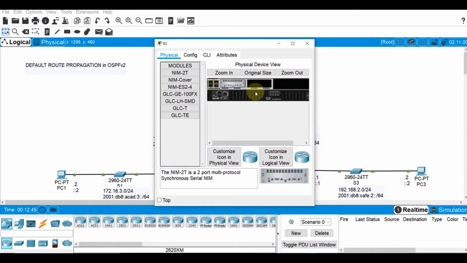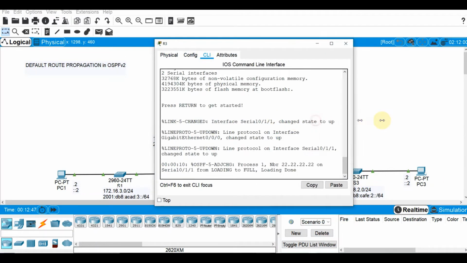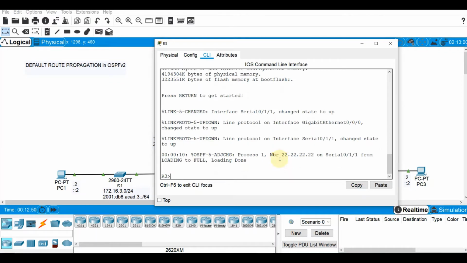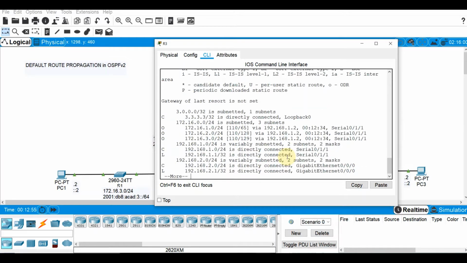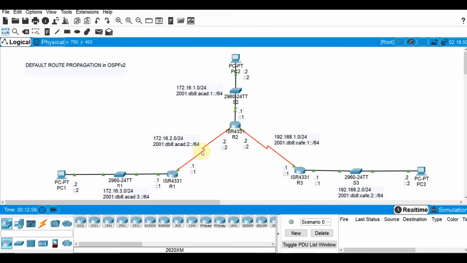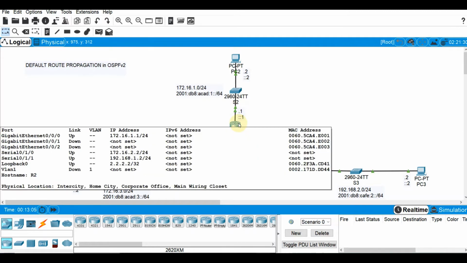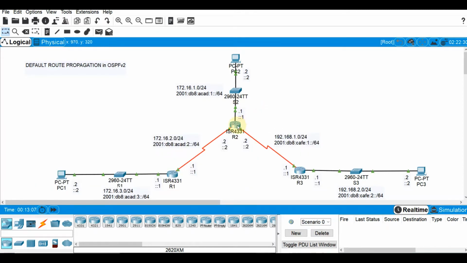Next would be R3. On R3 we are expecting 3 O's also. Enable, show ip route. Right, you've got 3 O's there. Now what we're going to do is assume that R2 is our stub network. R2 being the stub network means we are going to connect this to the ISP.